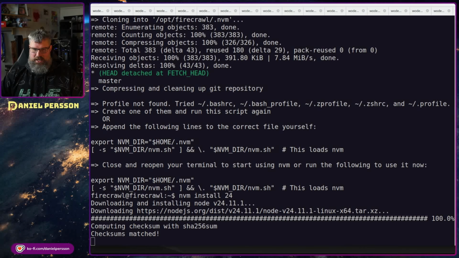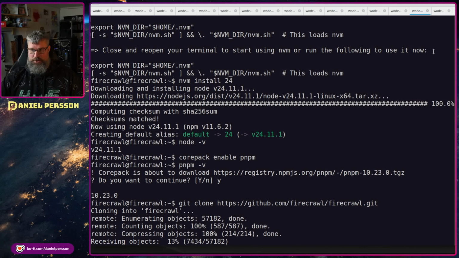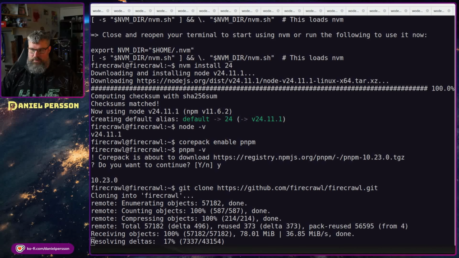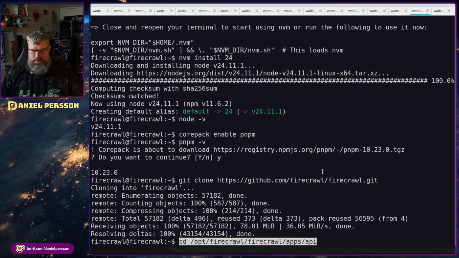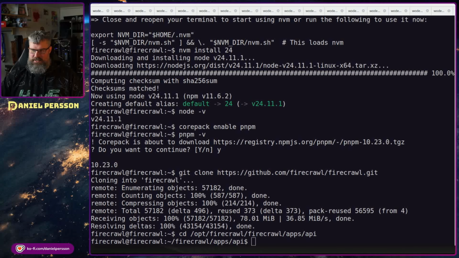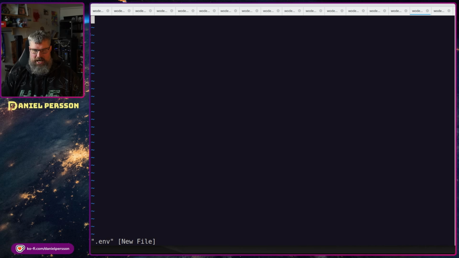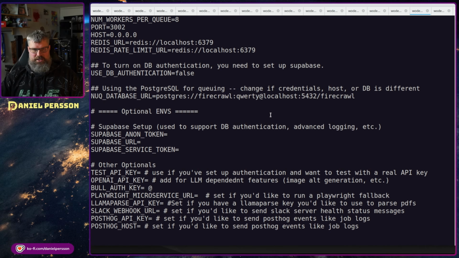So we're going to git clone the FireCrawl repository here. And when that is done, we will switch to /opt/firecrawl/apps/api. So into the API of this, we will edit the environment for this API. And here, we're going to add all the configuration we need for this. And this is pretty much what they are saying on their site as a default configuration.